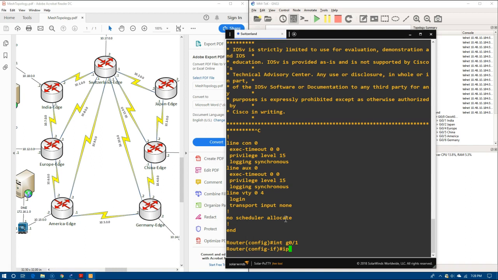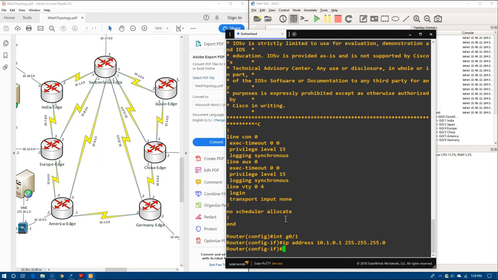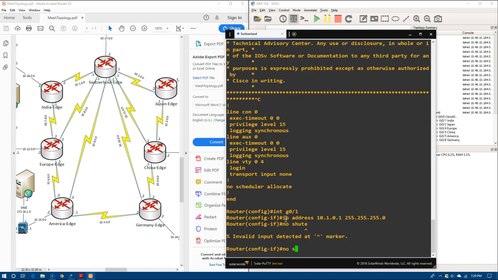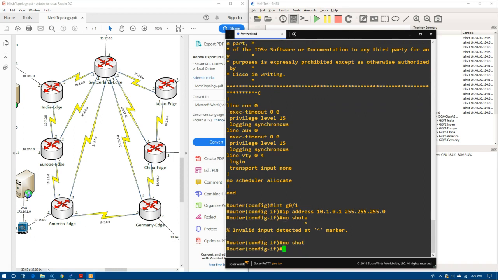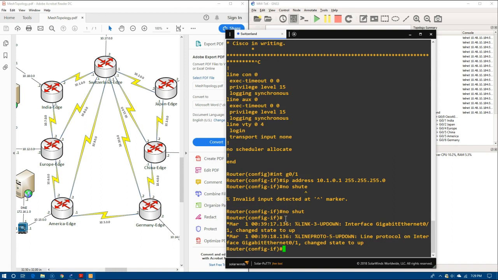And our IP address is going to be 10.1.0.1, and we're using a class C mask or a /24. So this is a gigabit Ethernet, not a serial, so we don't have to put a clock rate on it. We can go ahead and do a no shutdown. And then that one's status will change to up. So that's the first one that we have to configure here.